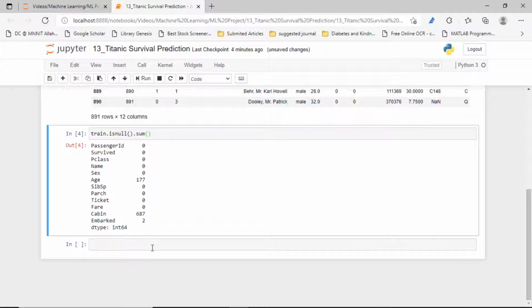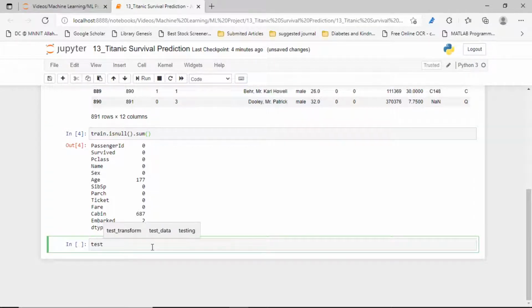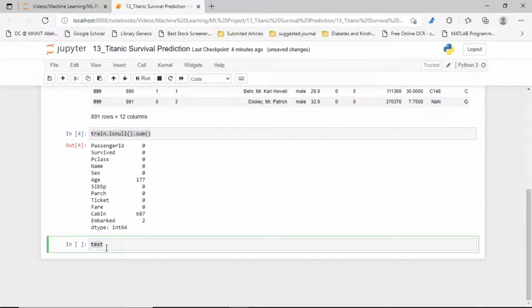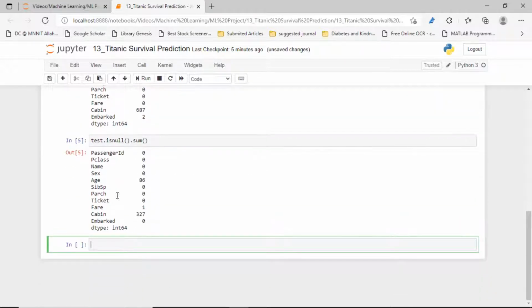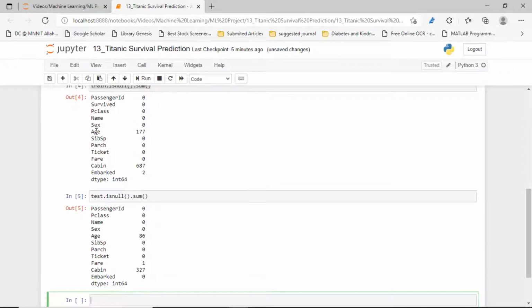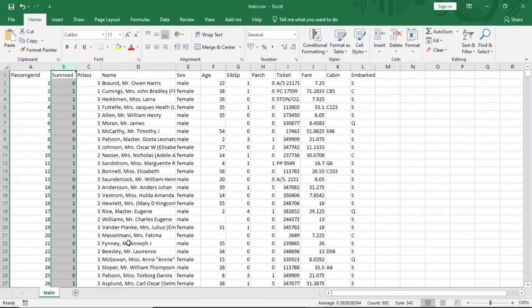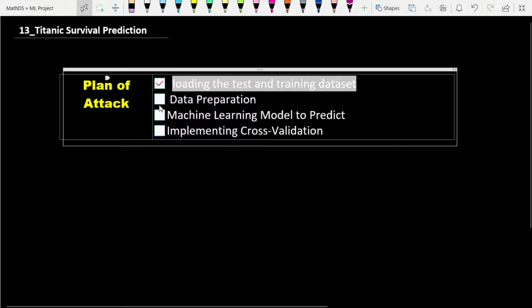So first let's also check the test data to see if there is any null value or not. Yes, for the age column it says 86, and the cabin column 327. So these are the 2 main columns that have null values. We have to handle these 2 columns first. To do that, we have to go to the data preprocessing step. Let's copy that name.